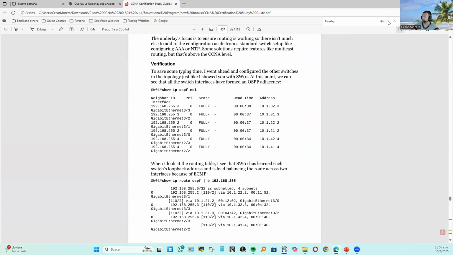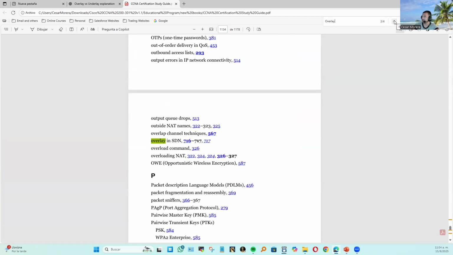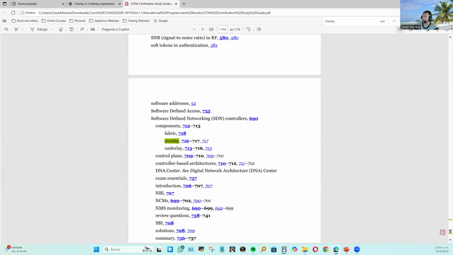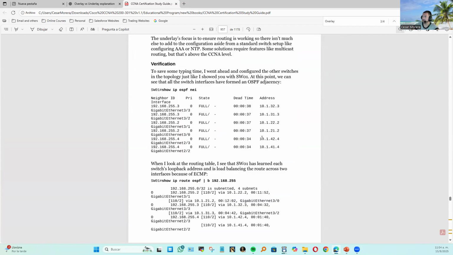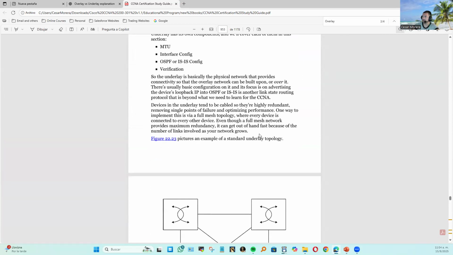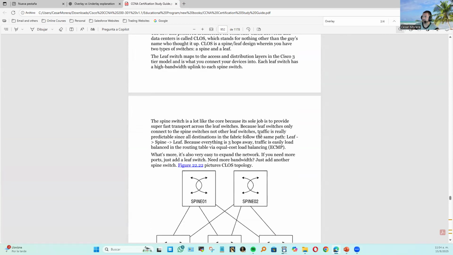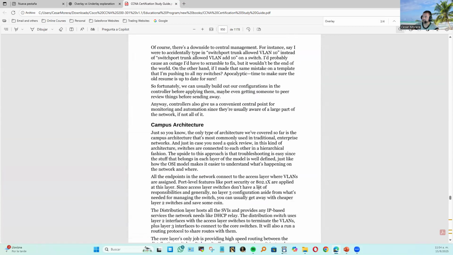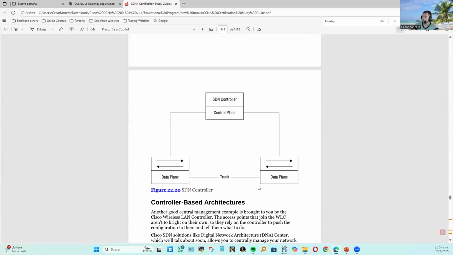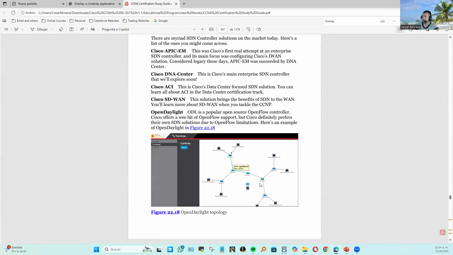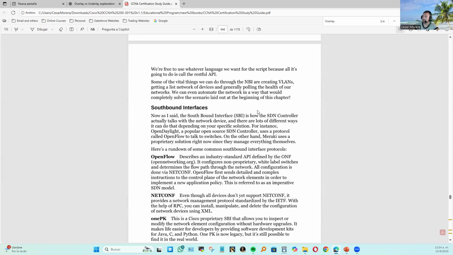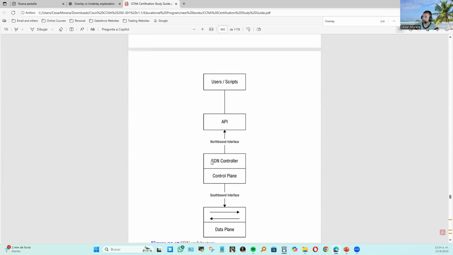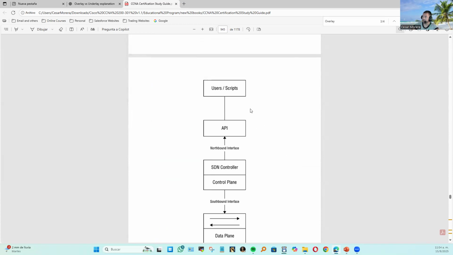Okay, I can see something here, but what I'm trying to get is a big picture of this. What about this one? It's basically the core layer, the distribution layer, and the access layer. But what I'm trying to understand is a picture with the differences between underlay and overlay. This is the data plane, this is the control plane, this is the API and the scripts.